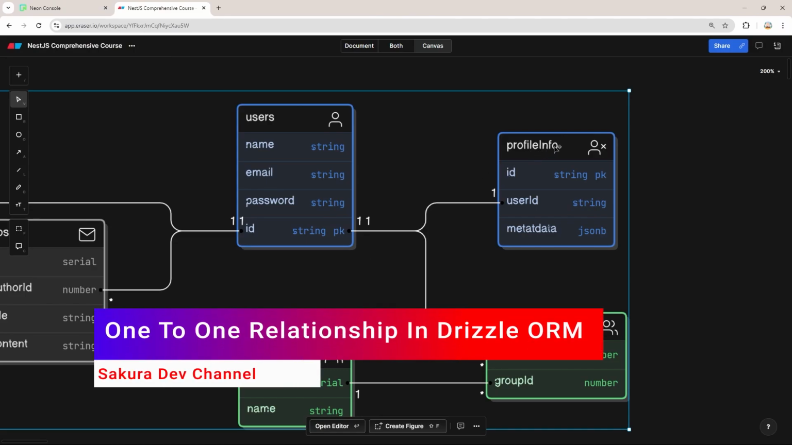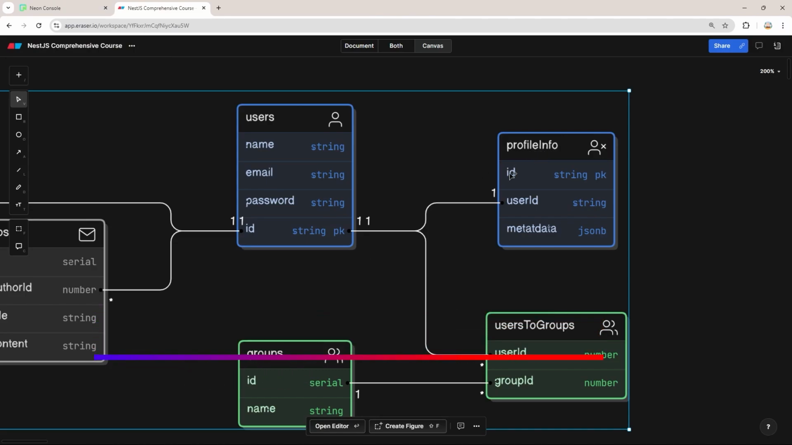So next we are going to create the profile info table, which has a one-to-one relationship with the users table. So every user can have one profile, and each profile only belongs to just one user. So that's why it is called one-to-one relationship.